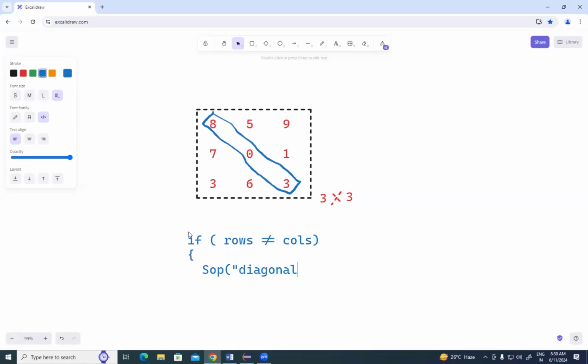Diagonal doesn't exist. So please enter rows and columns as equal or same, anything. Otherwise, simply terminate the program execution.